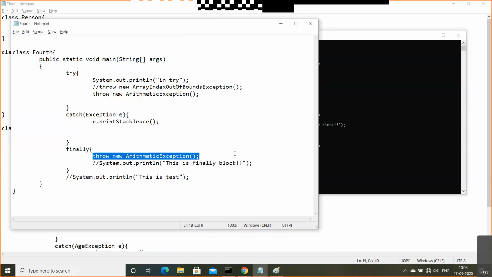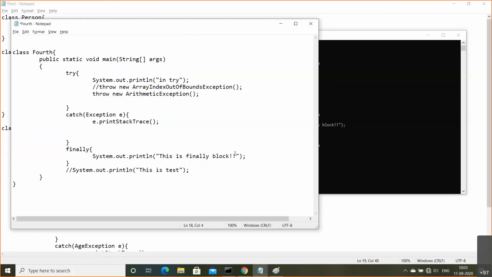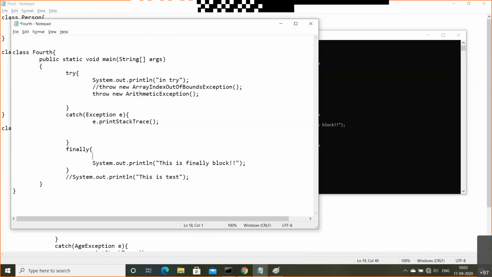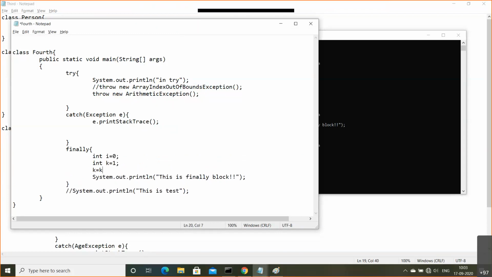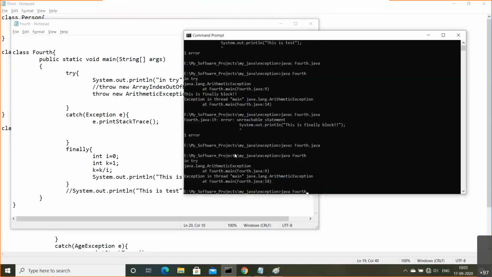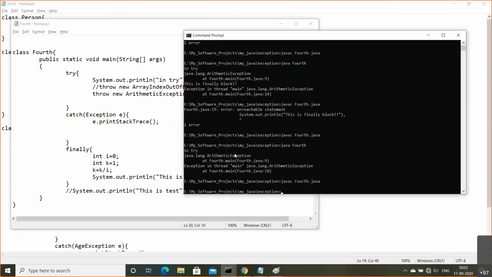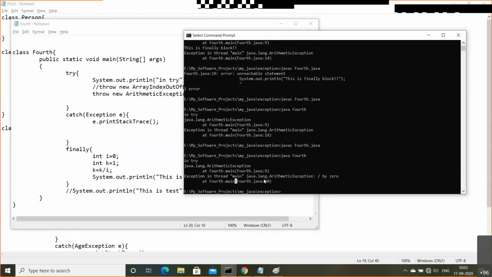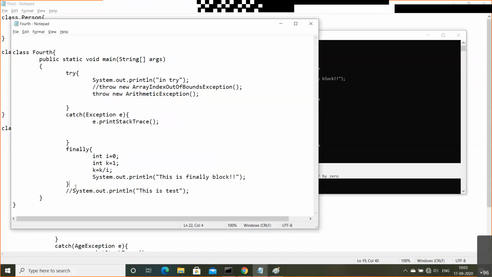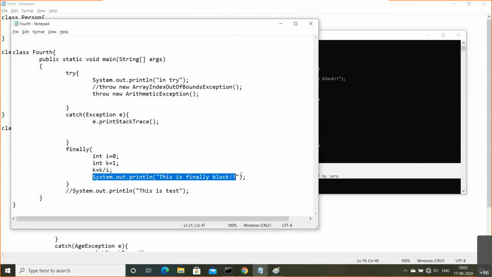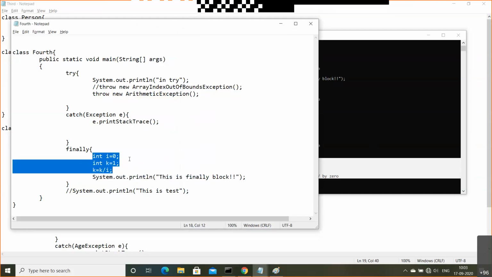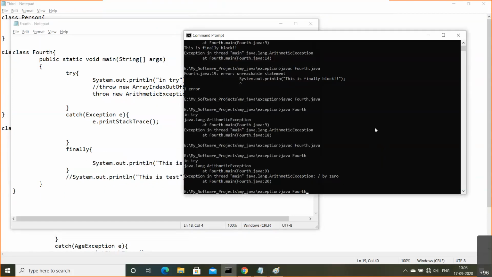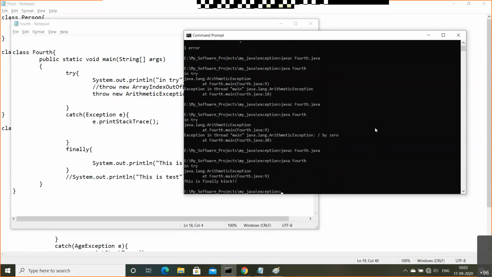To make sense, what I will do is, instead of having this unreachable code problem, I'll create variables. Int i is equal to 0. Int k is equal to 1, and k is equal to k by i is the code. Now let's compile this. And now you can see that there is no output. What is the output expected? The finally block. This finally block is not printed. If I remove this exception part, and if we save this, and if we compile now, you get this is finally block.